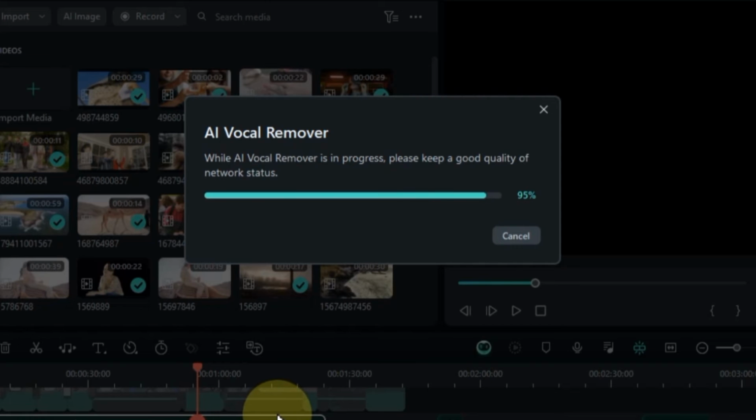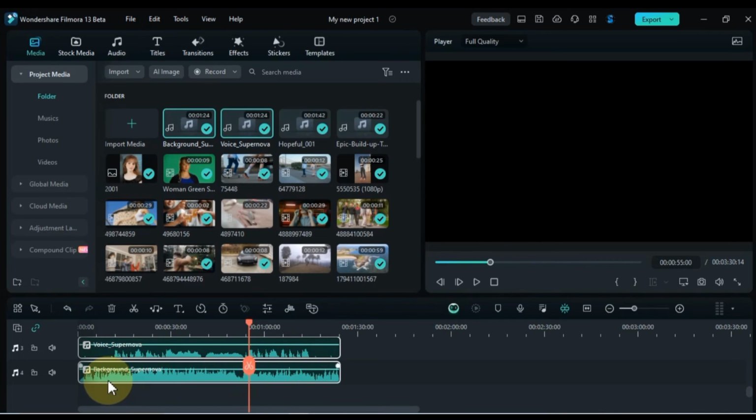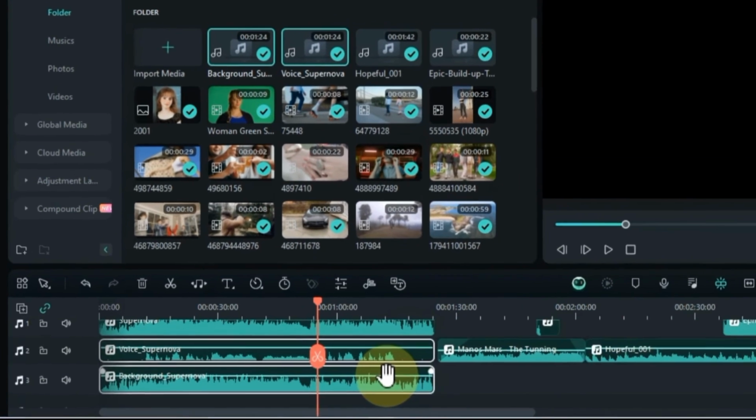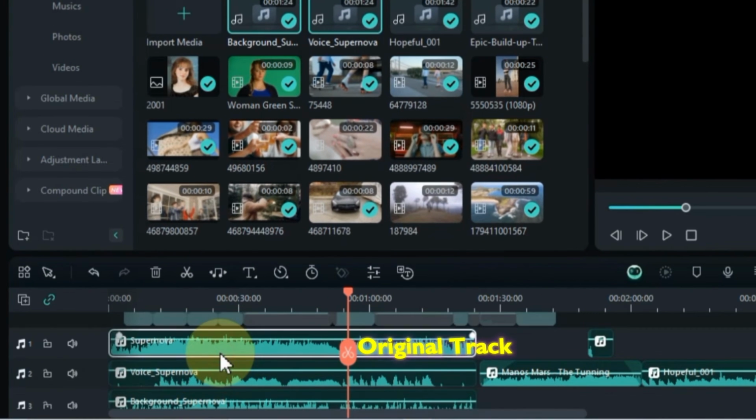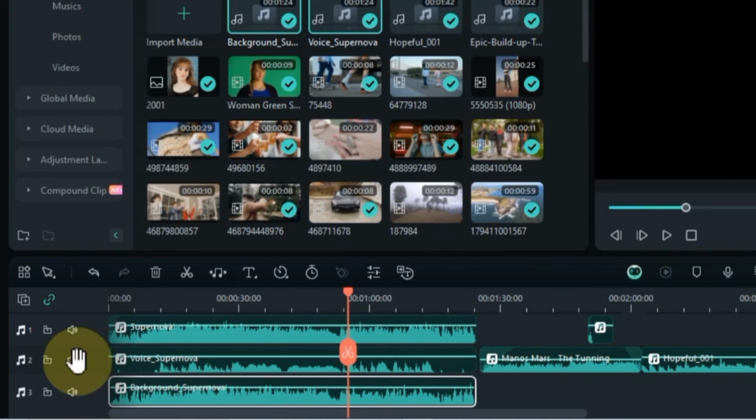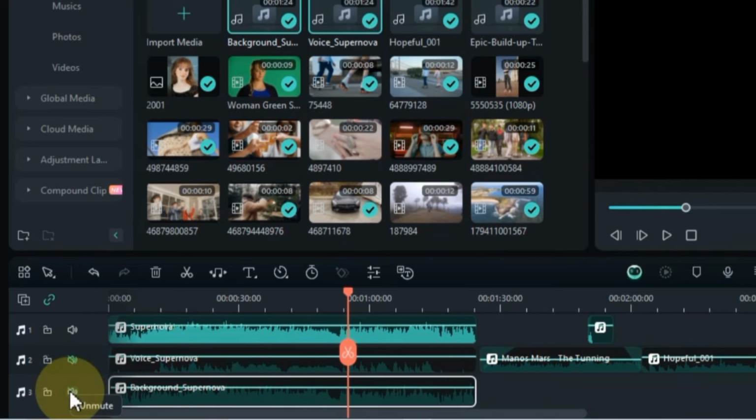Use a high-quality audio track for the best results. Make sure your internet connection is stable. The processing time will vary depending on the length of your audio track. Once the processing is complete, the audio track will be split into 3 tracks: the original song, the vocals, and the background music. You can then use these tracks to create your own karaoke tracks or remixes.